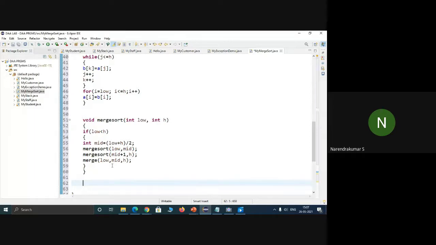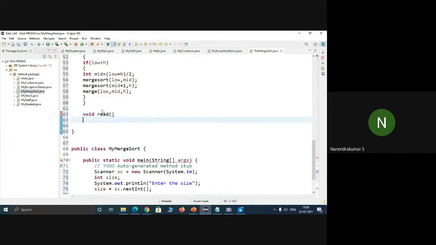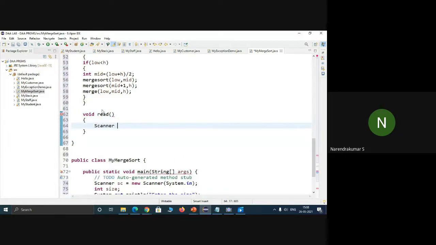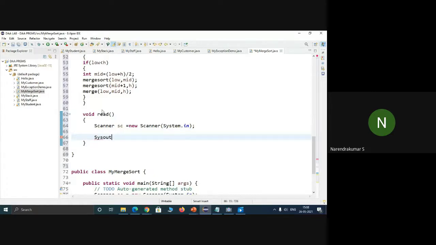The first method I'm supposed to get is the read method. In the read method we need to have a scanner. I'll get the method void read. In the read method I'll get the scanner: Scanner sc, it's a local variable, remember. sc is equal to new Scanner(System.in). So we have a scanner. Then after this scanner we will be giving one message, so sysout, enter the elements.